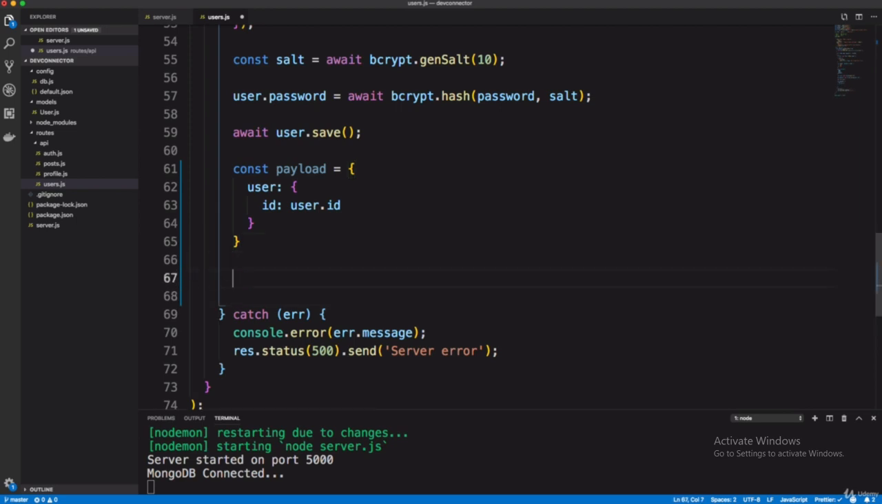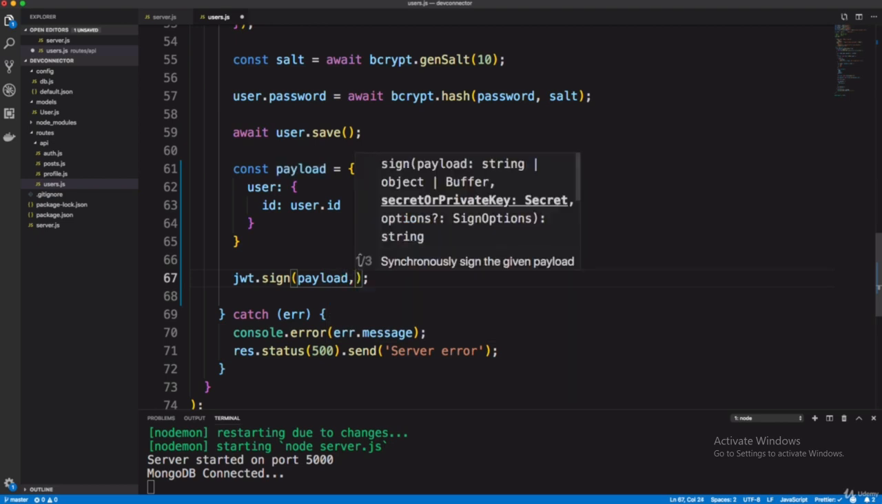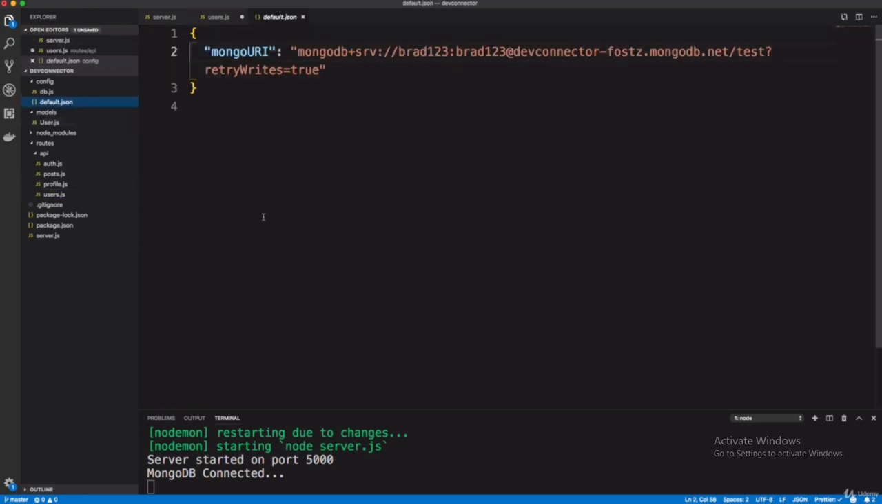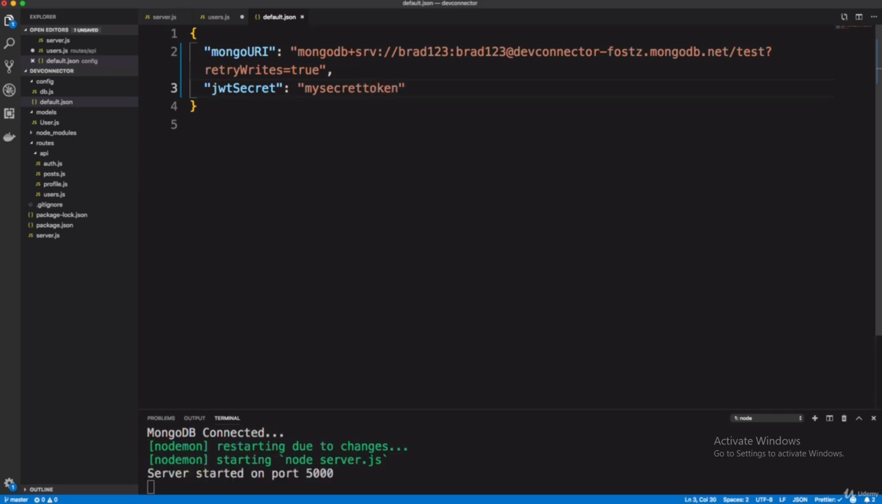So now, after creating a payload, you should write jwt.sign, and it will take the payload and also a secret key. You have to create a secret key here. For this, go to default.json and here, after the comma, create a jwtSecret. Using jwtSecret, it will allow you to create a token. You can give any random name you want. I am giving it my secret token.